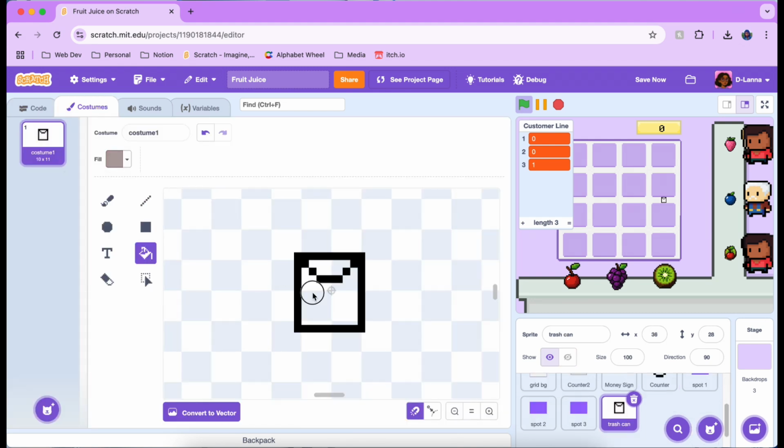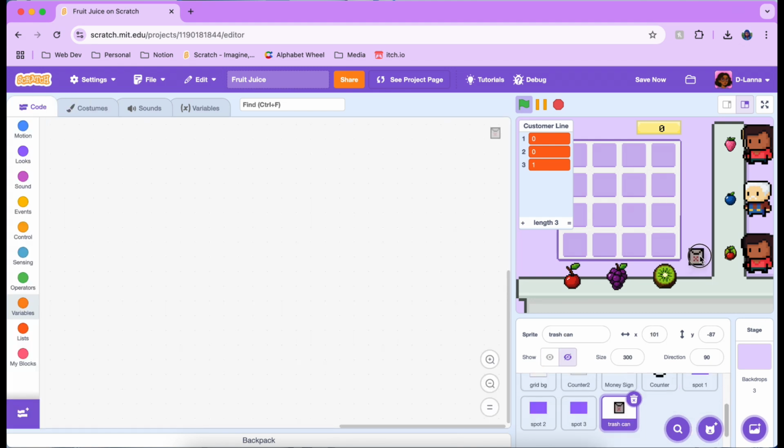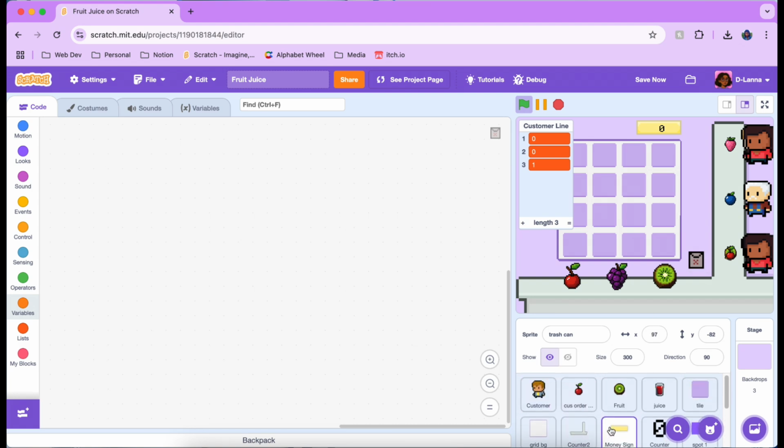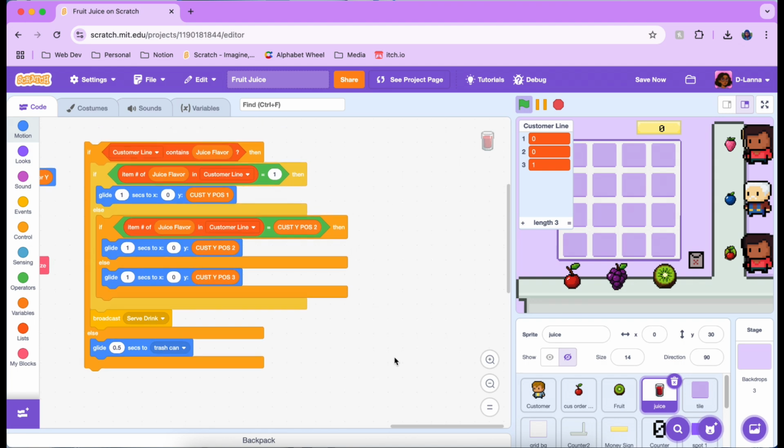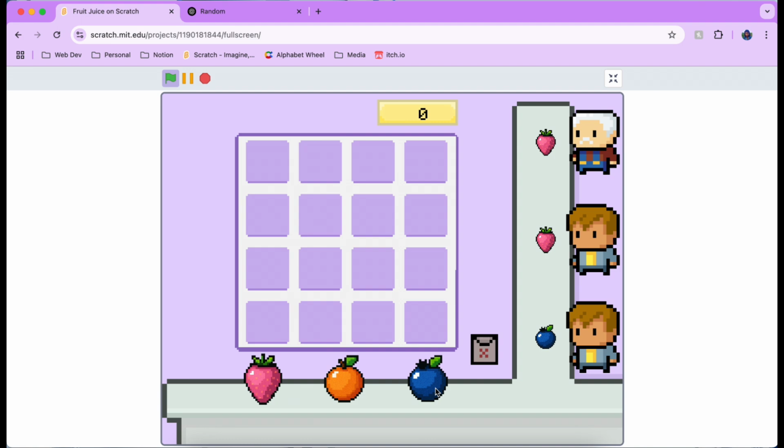I think I'm gonna have a trash can. I can change that eventually, but for now that's what it is. So if it doesn't match anything, take it to the trash can. If it does match some stuff, go to the customer. Now I'm gonna check to see if the glass moves to, where is it going?